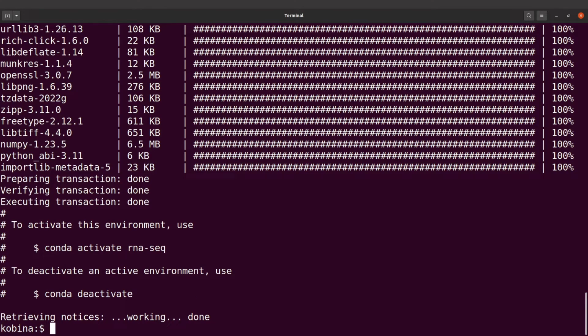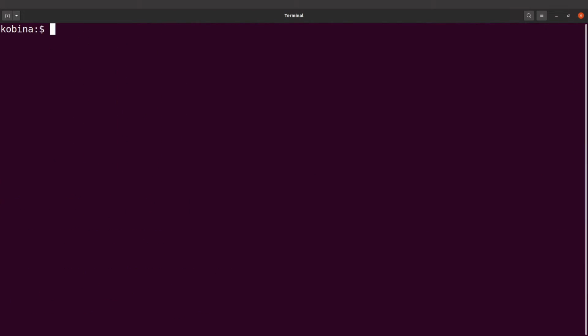Okay, the packages have been installed. If you want to use the tools, you need to activate the environment. So you have to use this one here. And if you are done, you can deactivate using this one. So let's test the tools first. To test the tools, you need to first activate the environment. So you can say conda activate RNASeq. And this will activate the environment. After that, you can test.